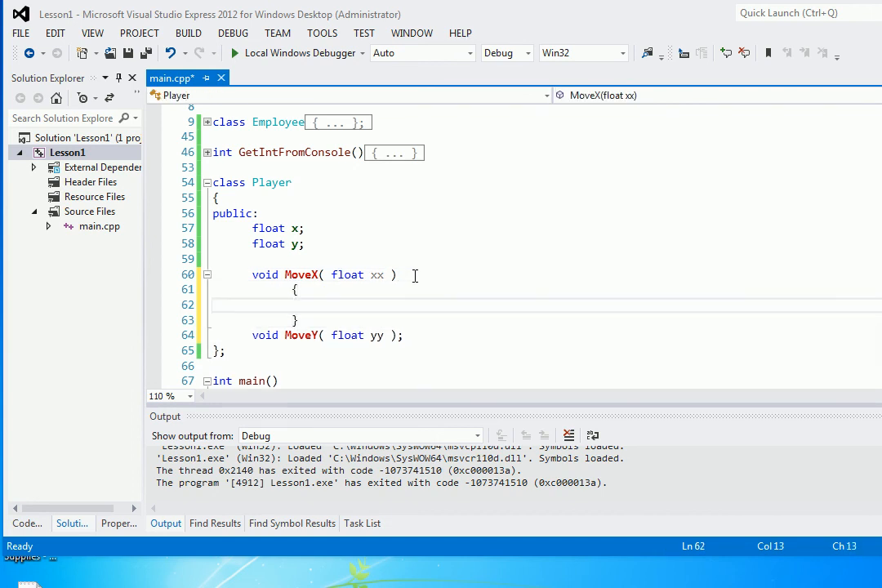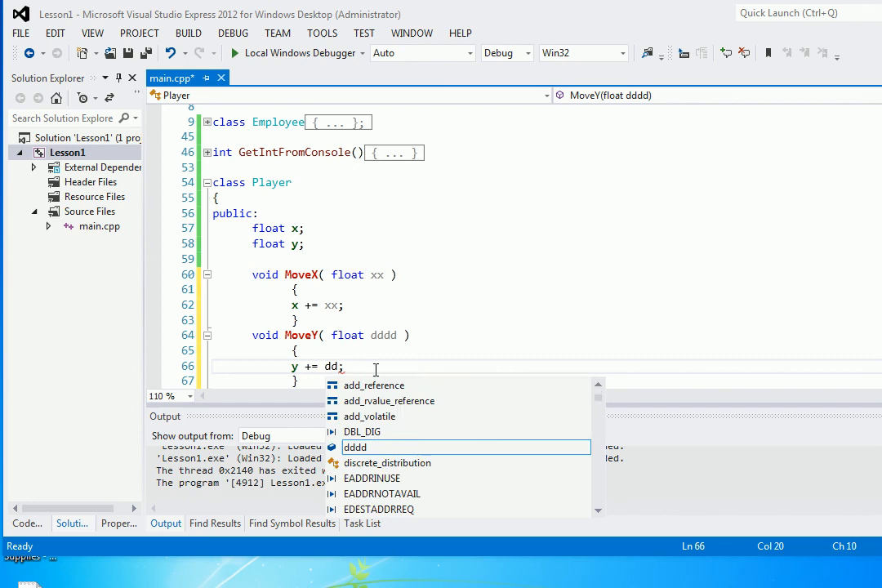So this method, the idea behind this is to move the x coordinate by the x parameter that we passed in. This parameter, xx. So we do x plus equals xx. Y plus equals yy. Again, yy is just the name. It could be d, as long as we use it properly both times.